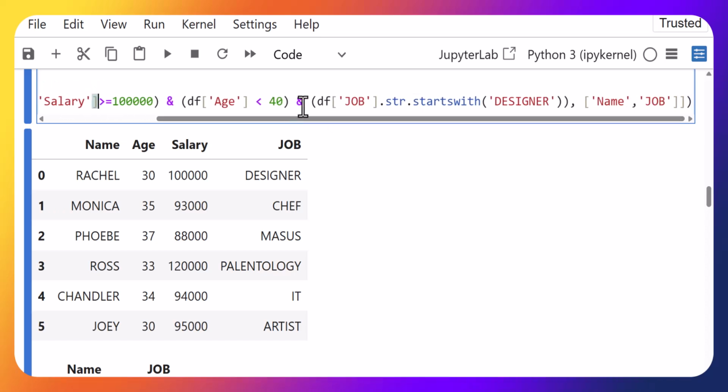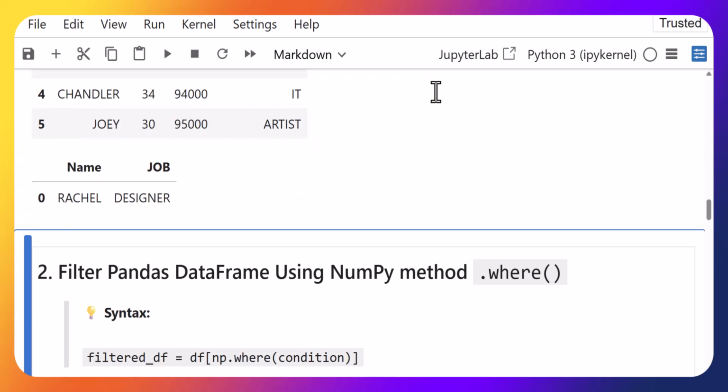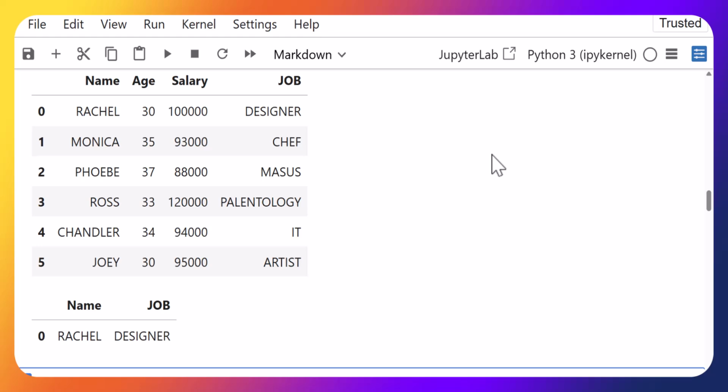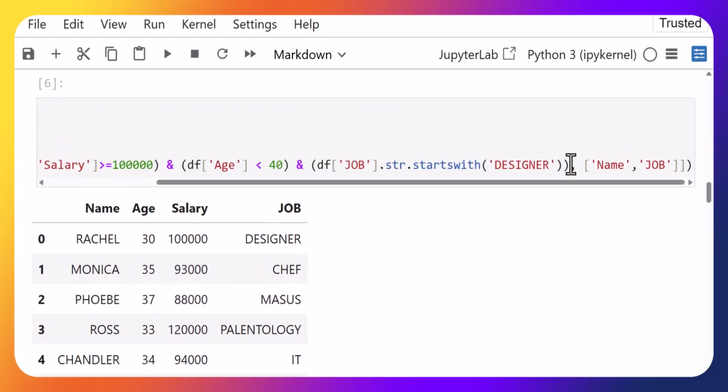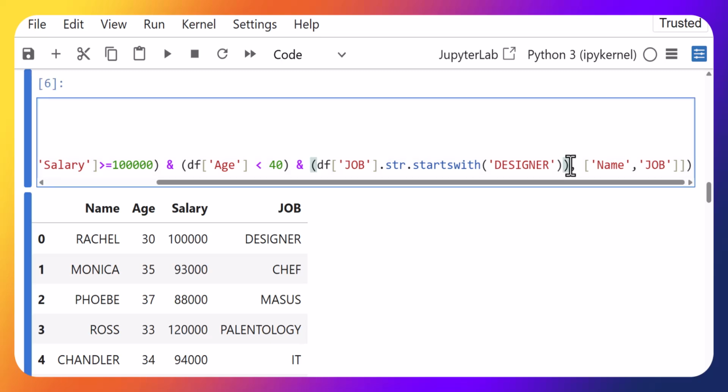If these two conditions are true, then we have applied a third condition with another AND operator. This third condition needs to be true as well, which is that under the job column, the string is designer, exactly designer. And then we have also assigned the name and job columns. If we execute this, we can see that there is only one result. So this is basically the filtering part.